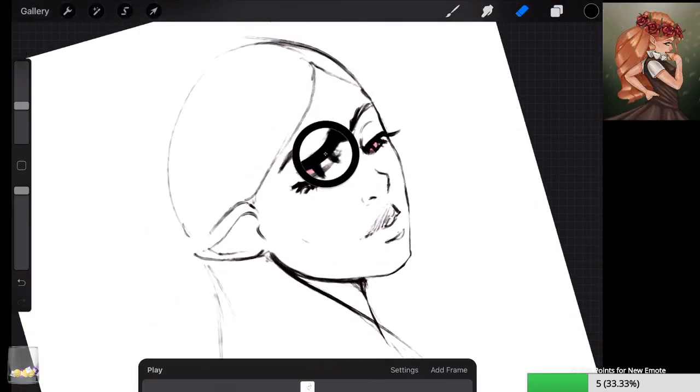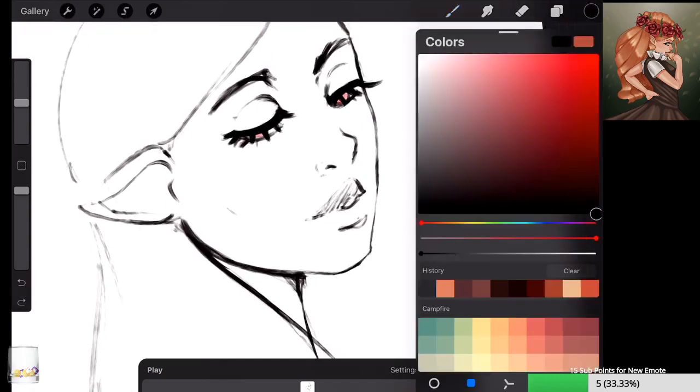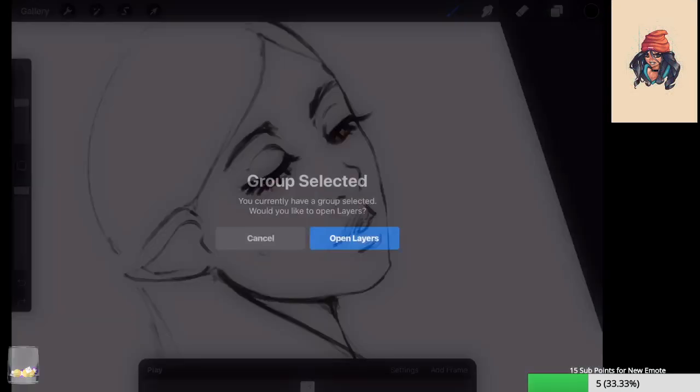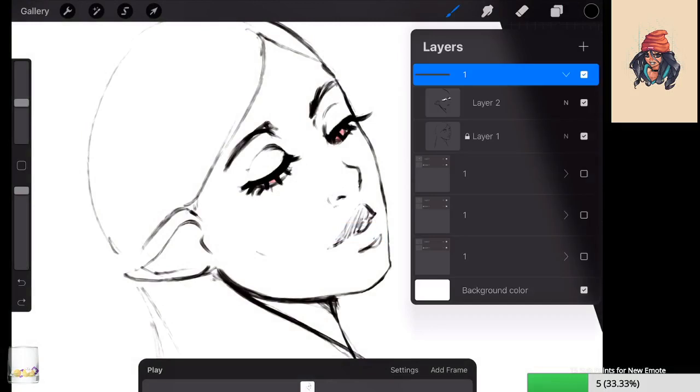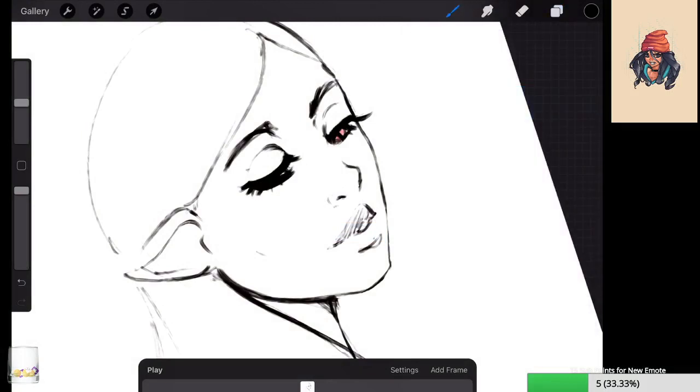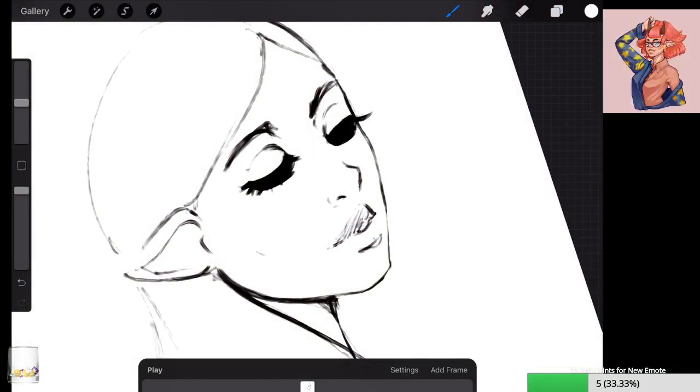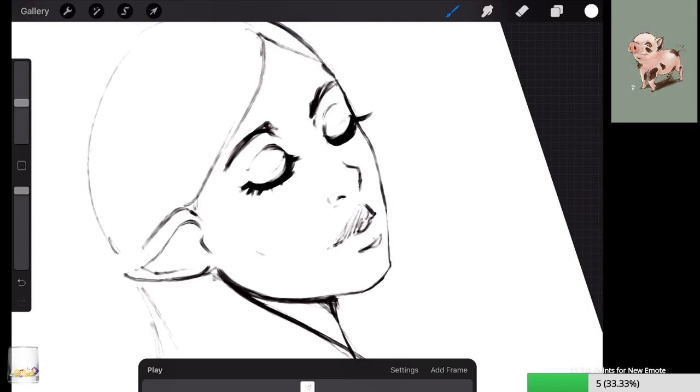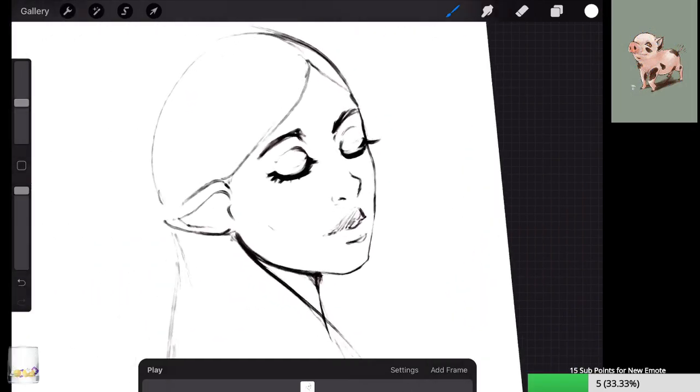So I'm going to, oops, silly me. What did I do? Oh, I forgot to click on my layer. Luckily, Procreate tells you if something's funny or off, which saves me a lot of the time.